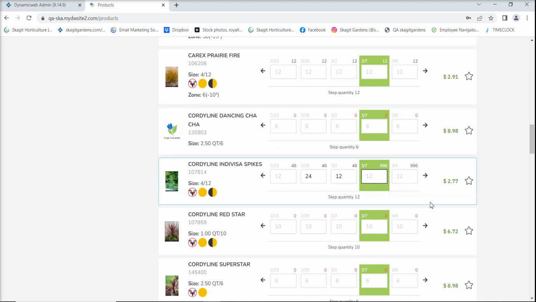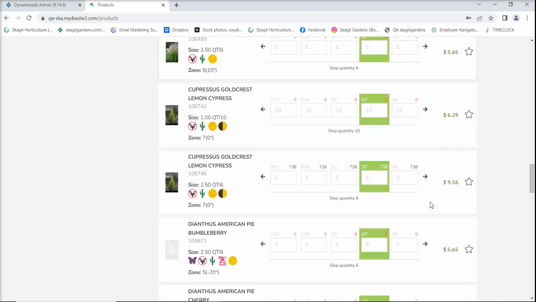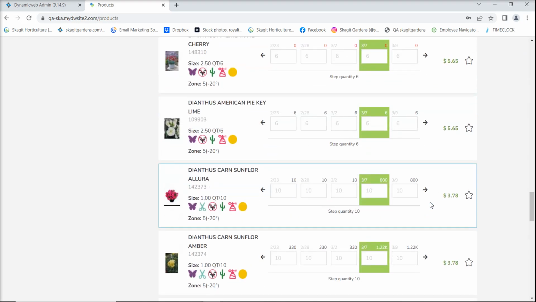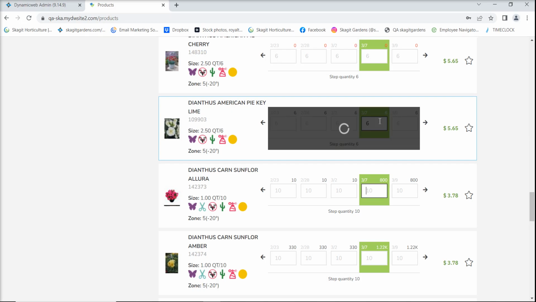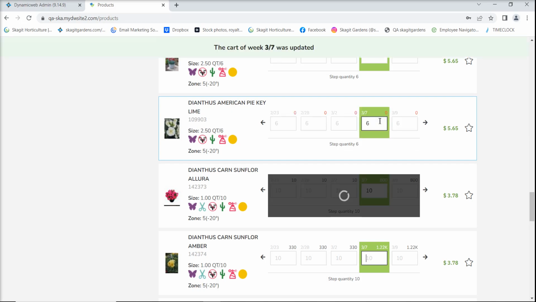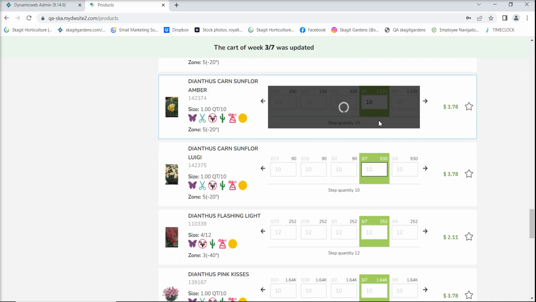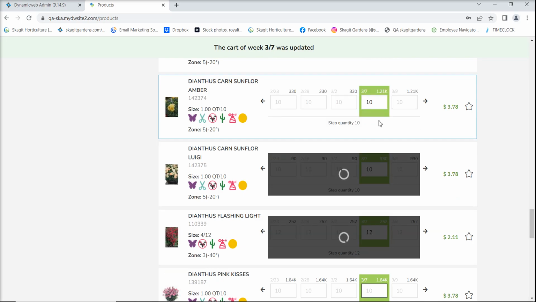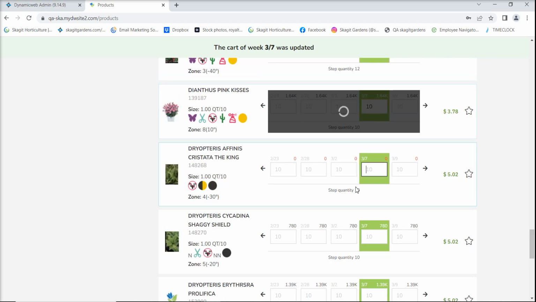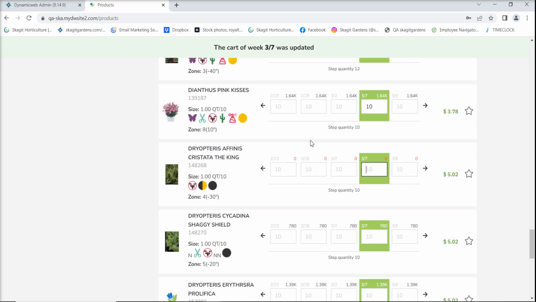Another cool feature is when you're ordering and let's say that you're going from item to item, you don't necessarily have to wait for this to catch up, to finish loading, to move on to the next item. So for example, I put in 6 here, enter, 10, enter, 10, enter, 10, enter. So you can see I can continue on from product to product without waiting for this to finish loading.